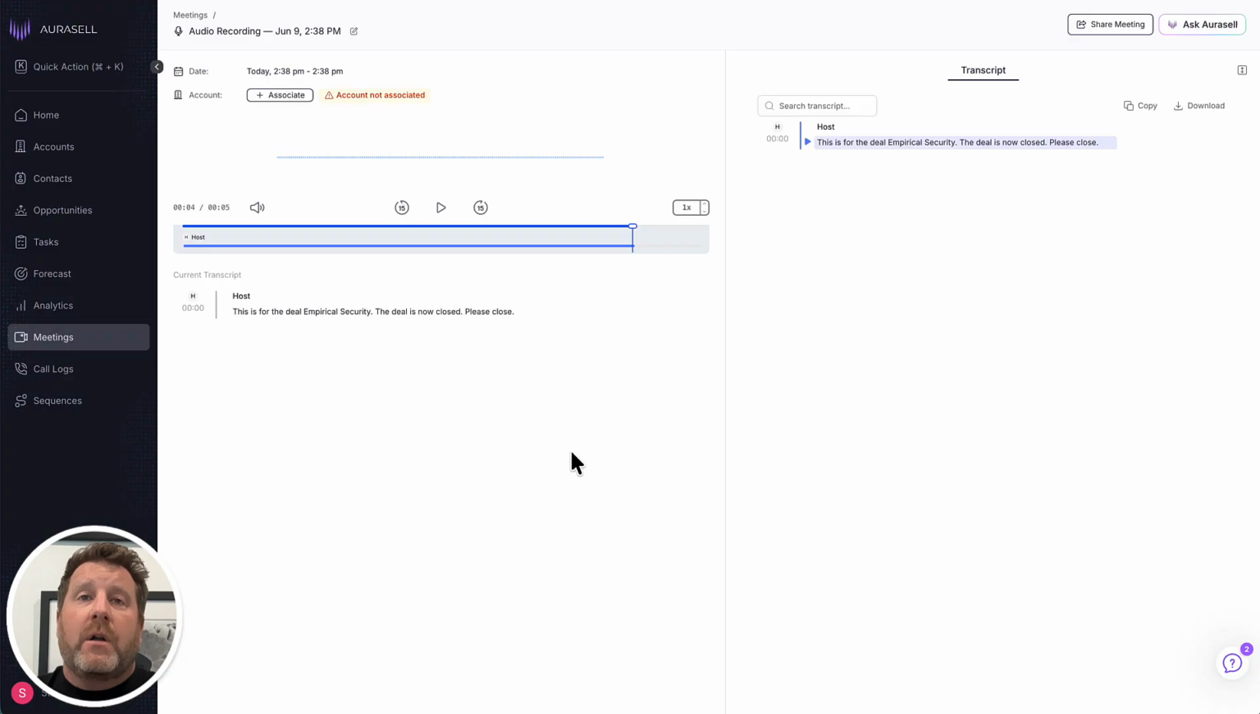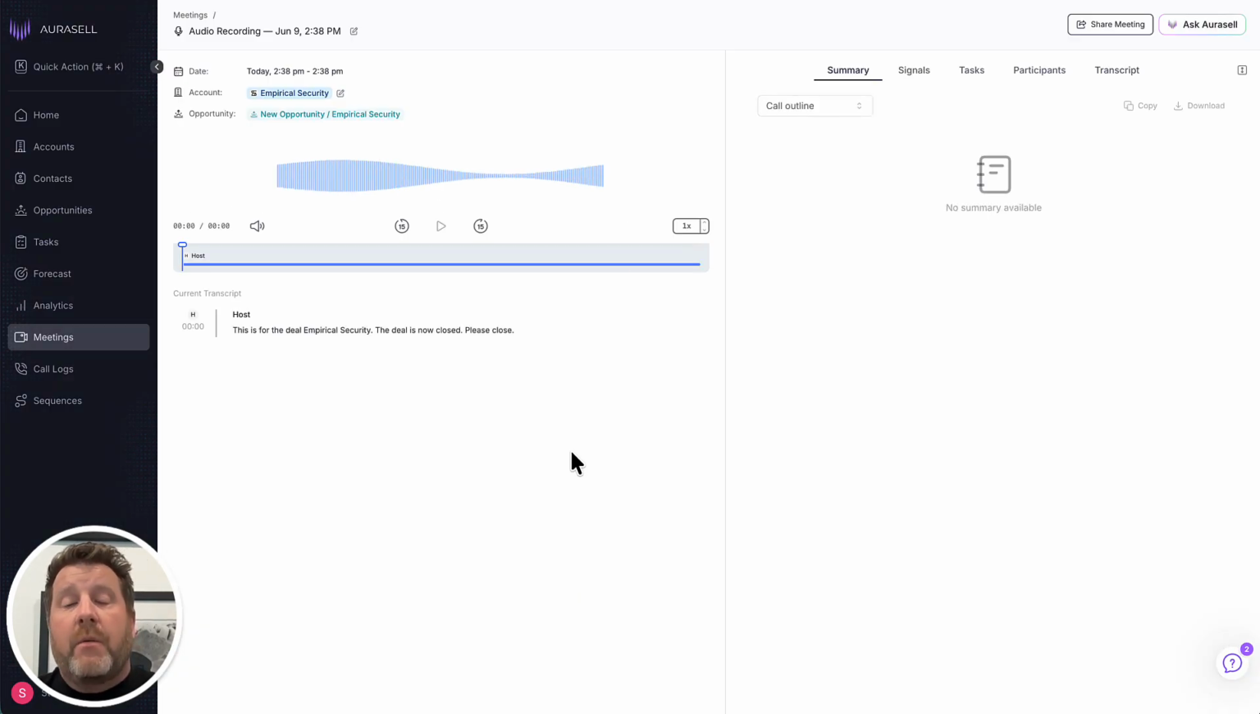All I do is I associate with the account, Empirical Security, and that's it. I've used the desktop recorder to record signals, upload it, and enrich it. That's desktop recorder, built for operators.